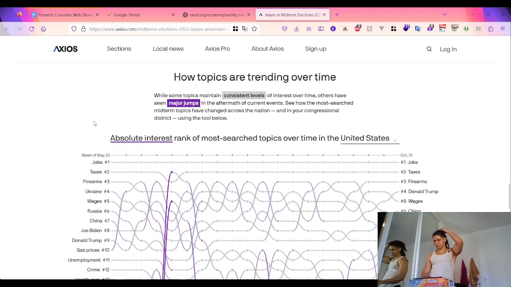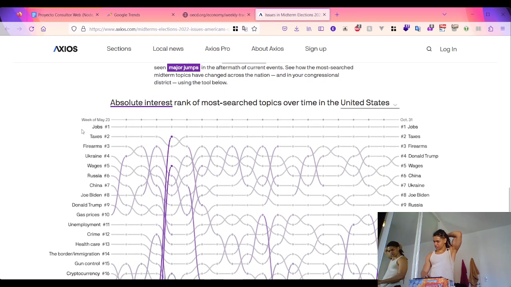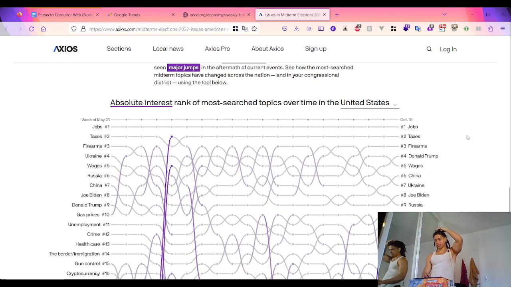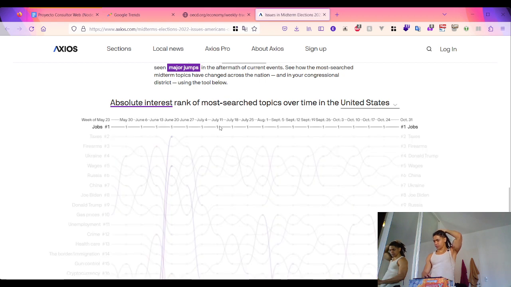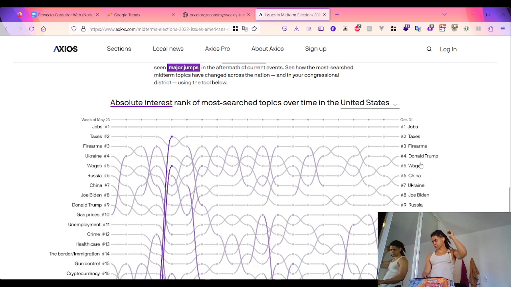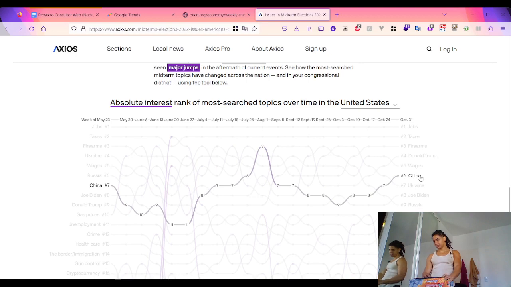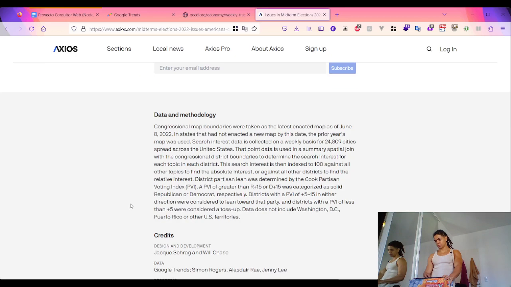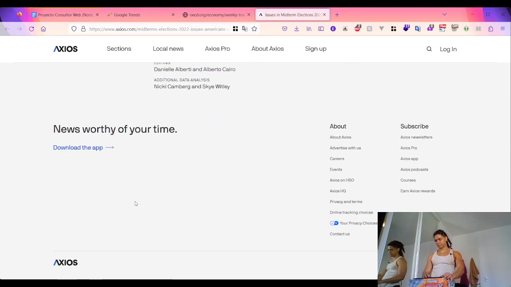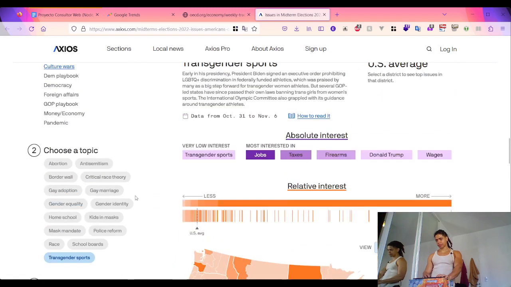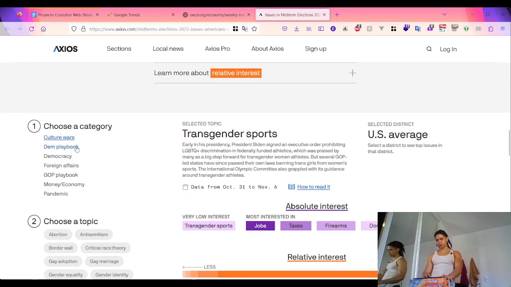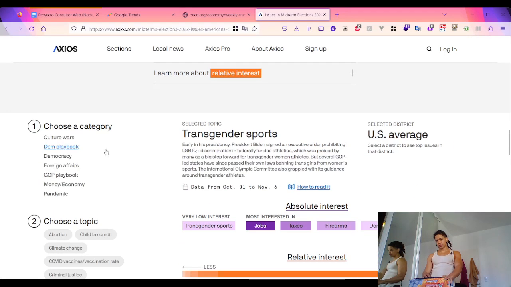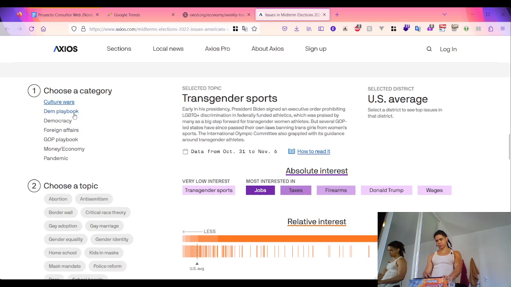Now using it per time. Absolute interest rate of most searched topics over time. Job. Taxes. October 31, week of May. The trends. China. Ukraine. And Joe Biden. Interesting. Culture wars, playbook.